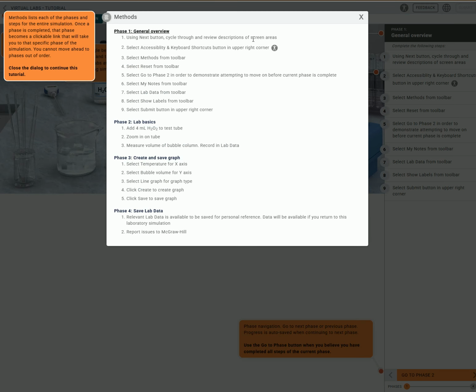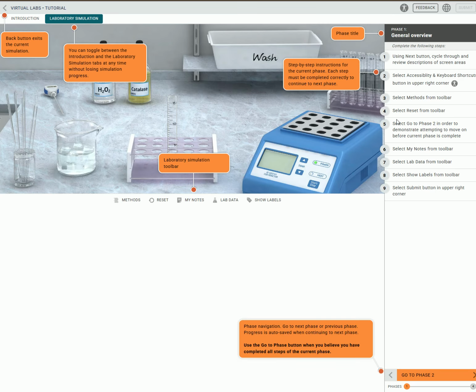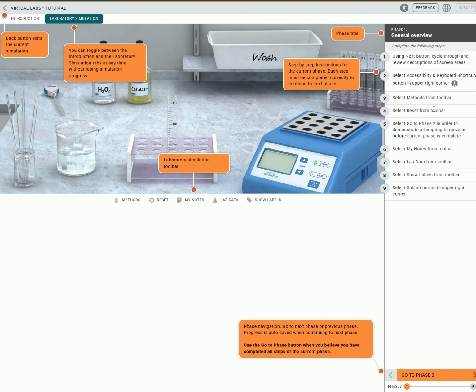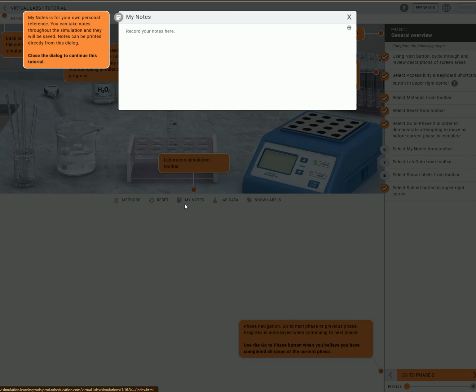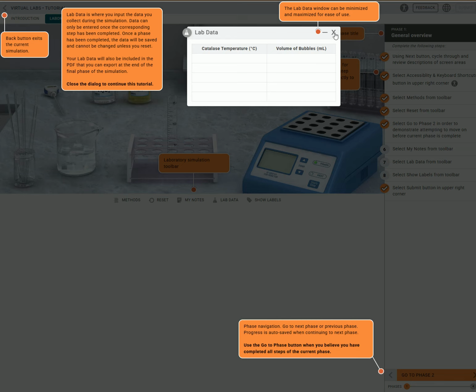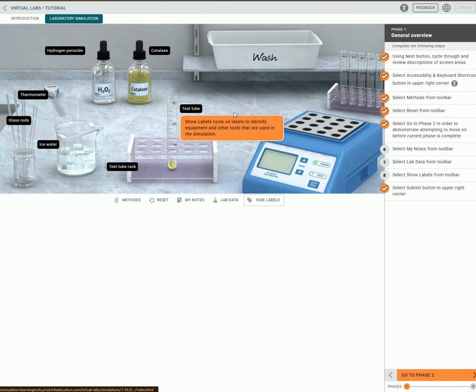So the next one says select methods. Next one says hit reset. Select go to phase 2 in order to demonstrate attempting to move on before the current phase is complete. It won't let you. Steps 6, 7, 8 were not completed correctly. So now we have to go back and see what we did not complete. Okay, we didn't select my notes, so we have to make sure that we select that. Select lab data. Select show labels from toolbar. Perfect. And now let's try and hit go to phase 2.